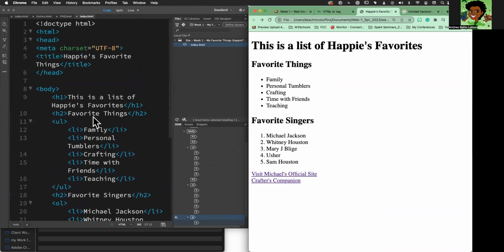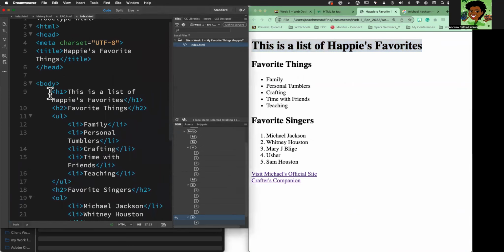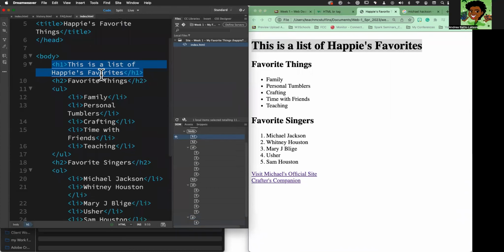So I hope you can see the construction of this and understand it. This is a list of Happy's favorite things. That is actually right here in this H1 tag, so H1 element. So this is one element. This is a heading. This is the top most important heading tag, so that's why it's H1. It says this is a list of Happy's favorite things. And I closed that H1.